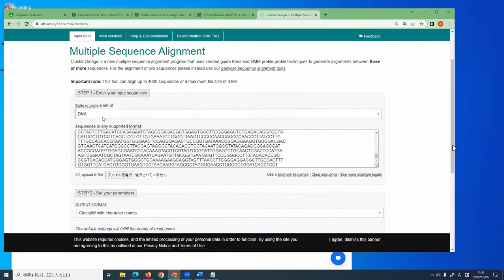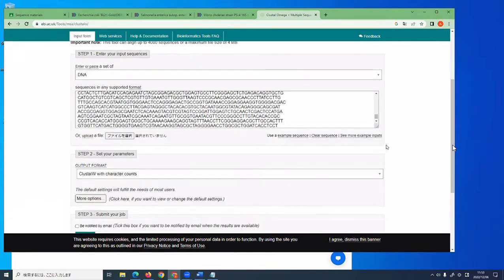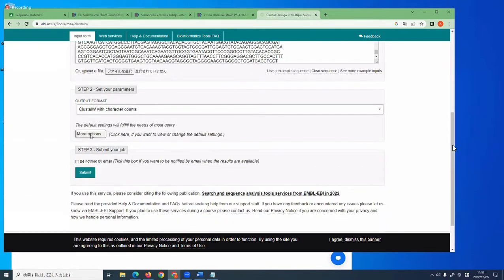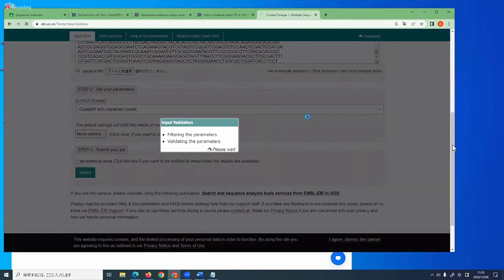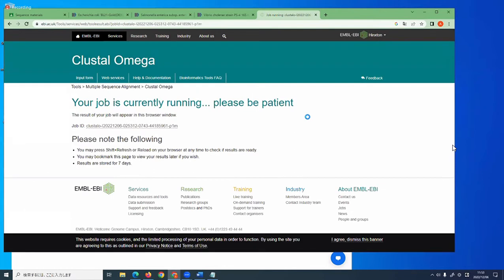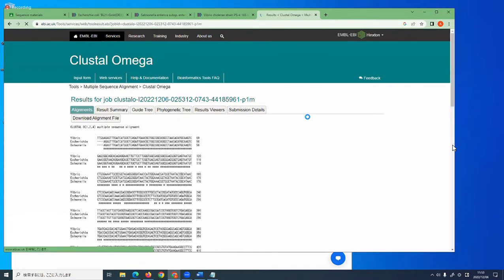But when you do protein, you have to select protein. And I mention that because your assignment will be on proteins. The options should be no problem, I think. Let's see if it works. Currently, be patient, right? We just put 3 sequences. It shouldn't be that long. And it's just about 1,500.